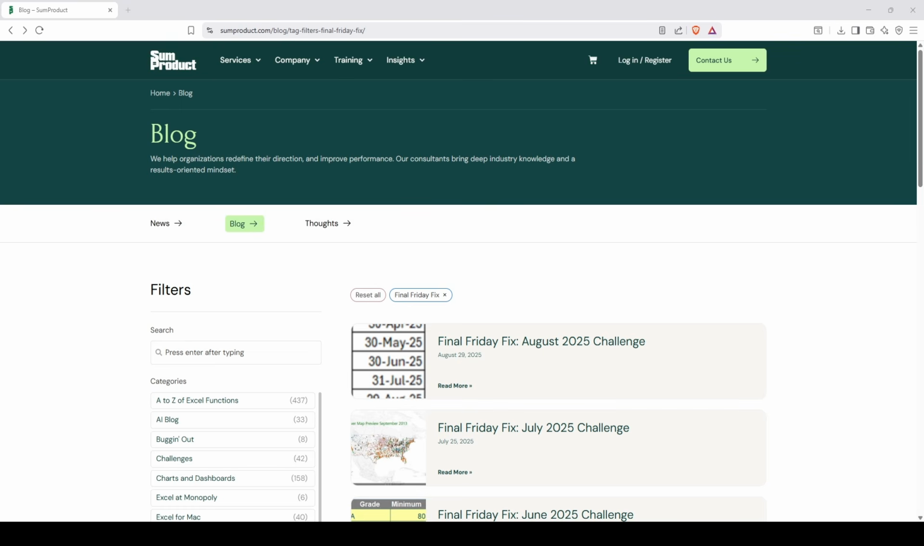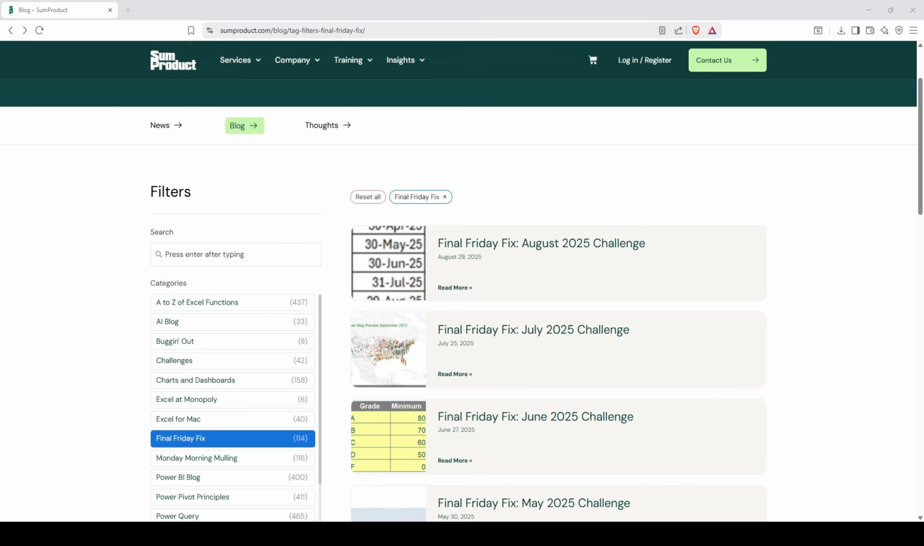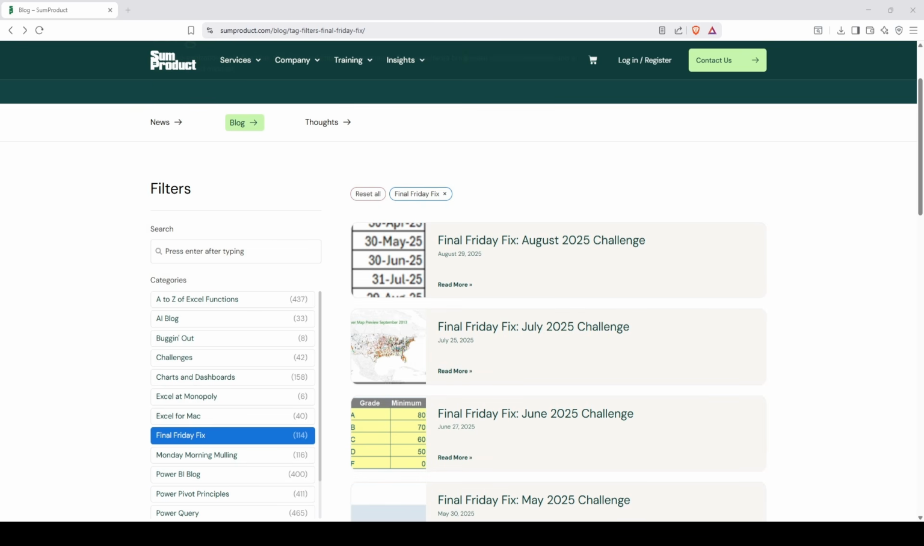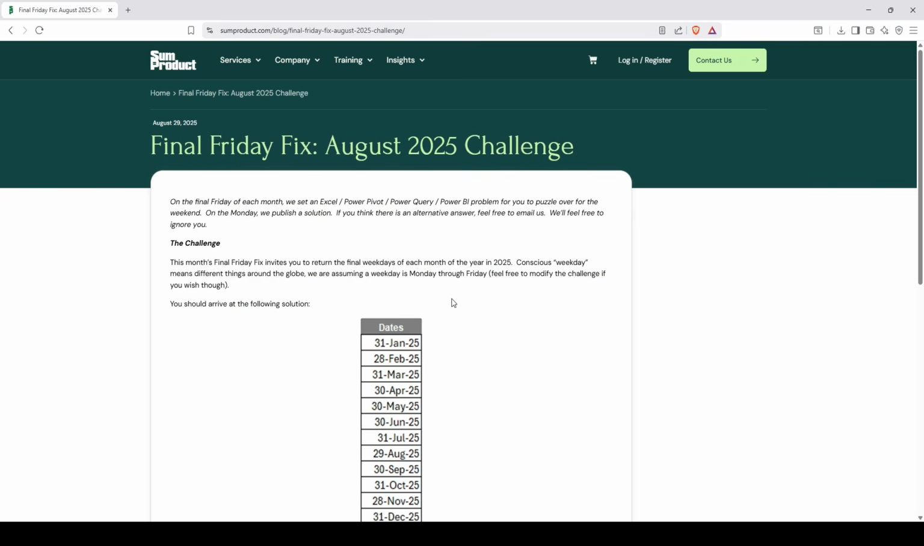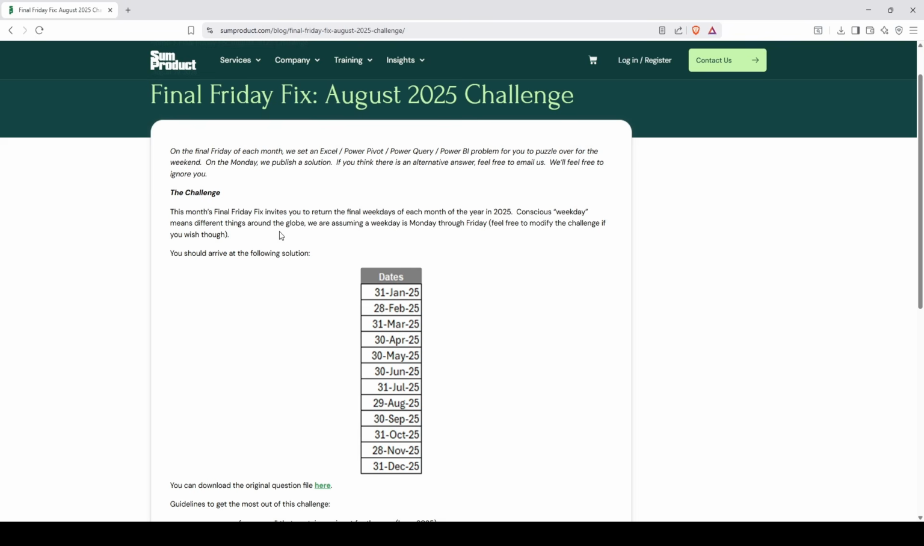Okay, on to the second challenge. We're going to move on to August, and I can actually show you how to access it through the website, because at the time of recording, it has been published, unlike the September one that I just went through. So you come down and sort the blogs by Final Friday Fix, and you'll get all the Final Friday Fix blogs, like I explained before. At the top, you'll get the latest one, and that's what we're looking through this time around.